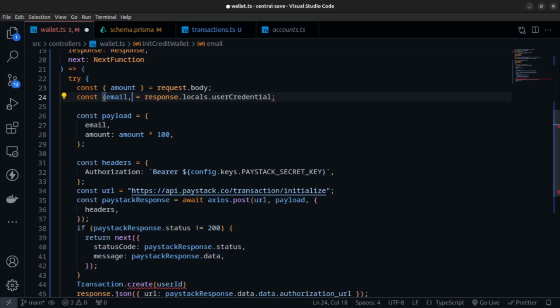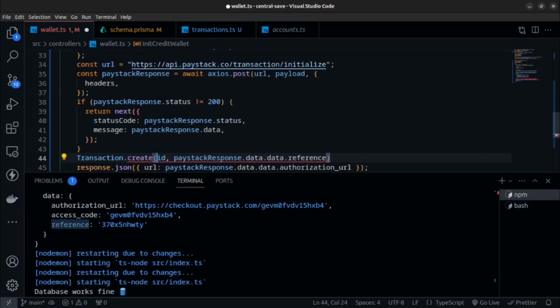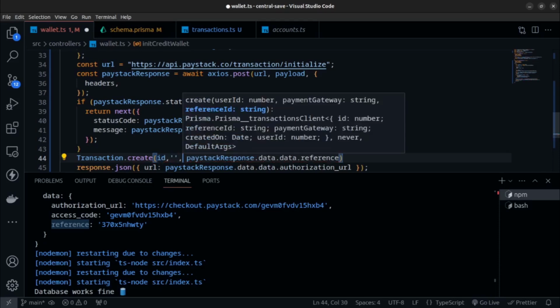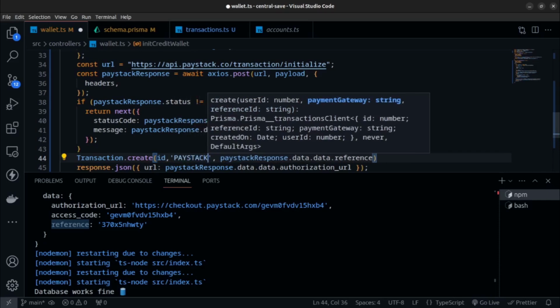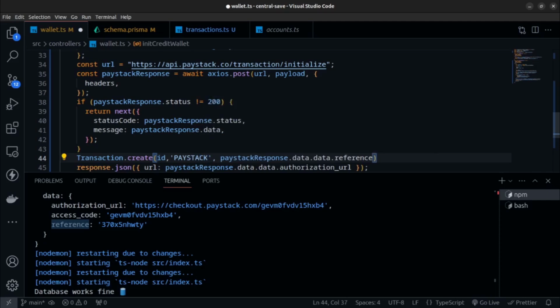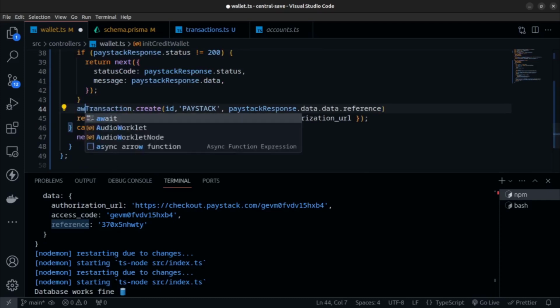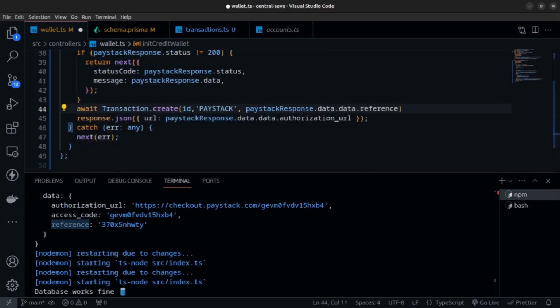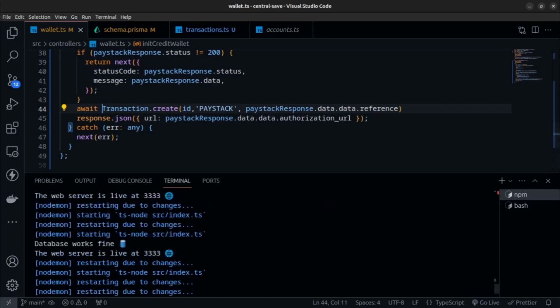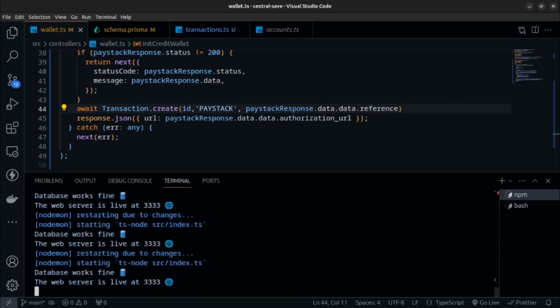Here I'll do a spread, and this will be ID over here. The next one will be our payment gateway, so it will be paystack. It will be paystack in this case, and that will be awesome. So I just might need to await this. Was that awaited? Let's come back and let's see.